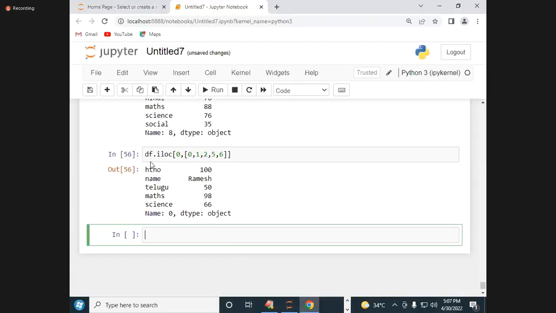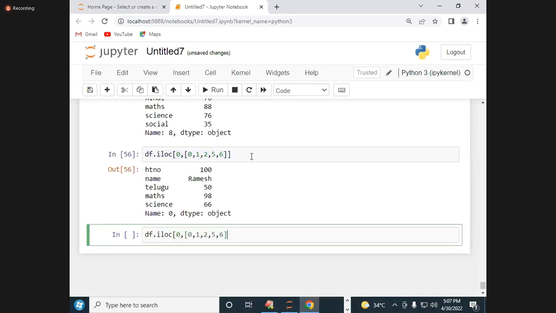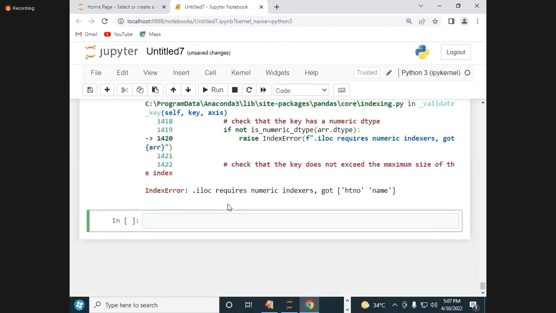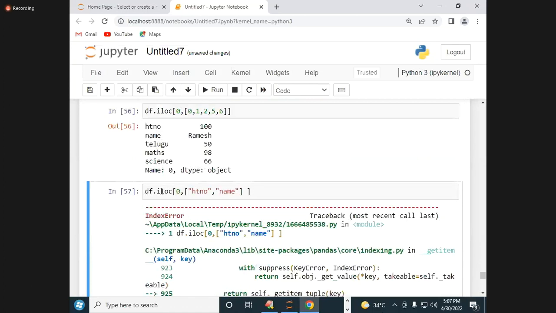See students, I will try to write the same thing once again here. I will try to write the column names: HTNO, comma, name. You will get an error. Error or not? Yes. This is an error, right? iloc requires only indexers. Now, who will give the result? You say loc. You will get the answer.